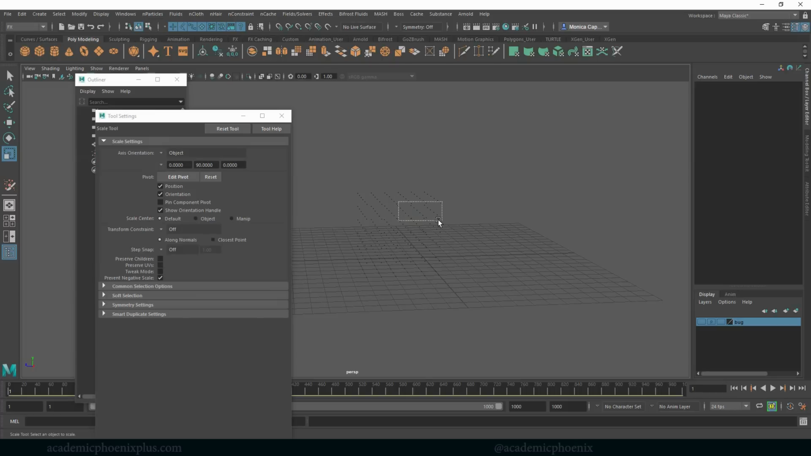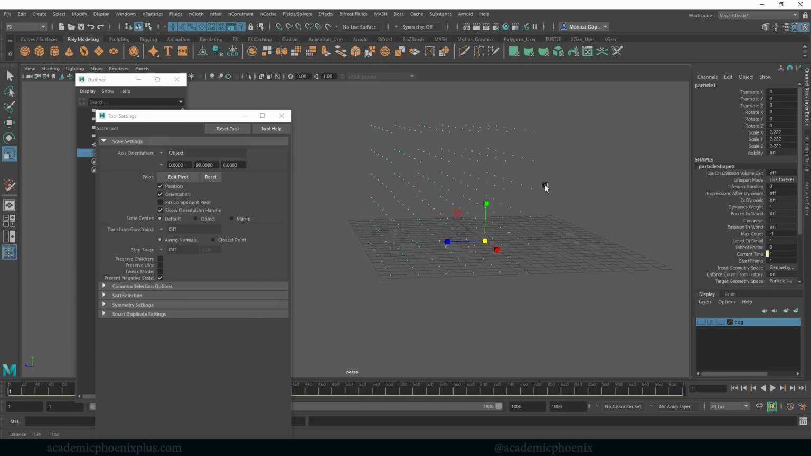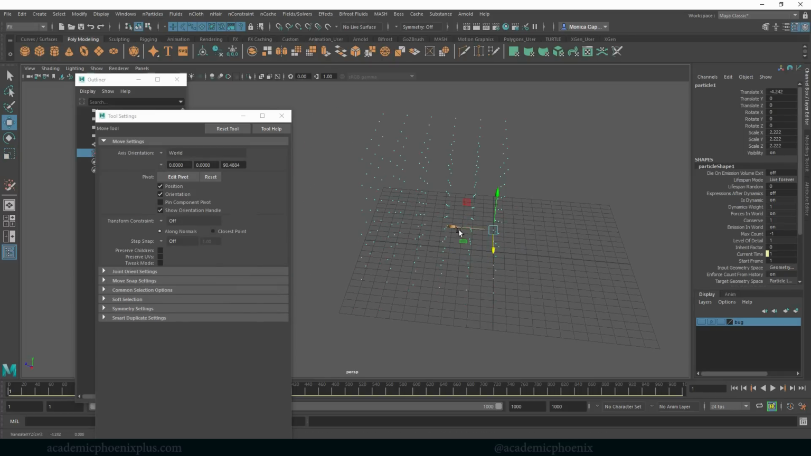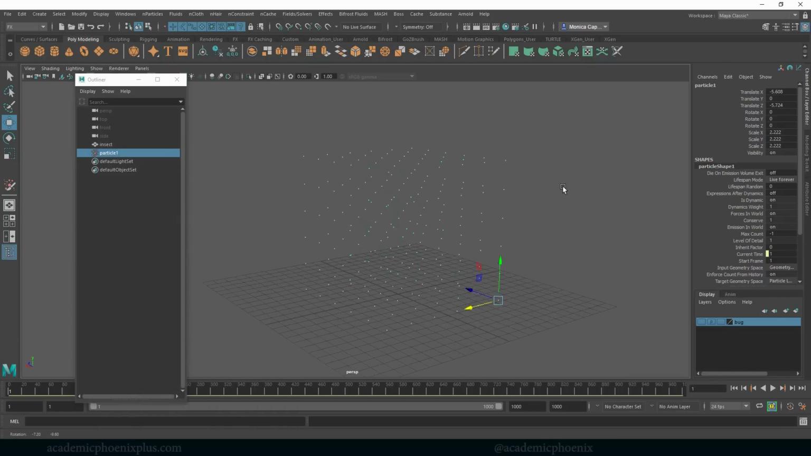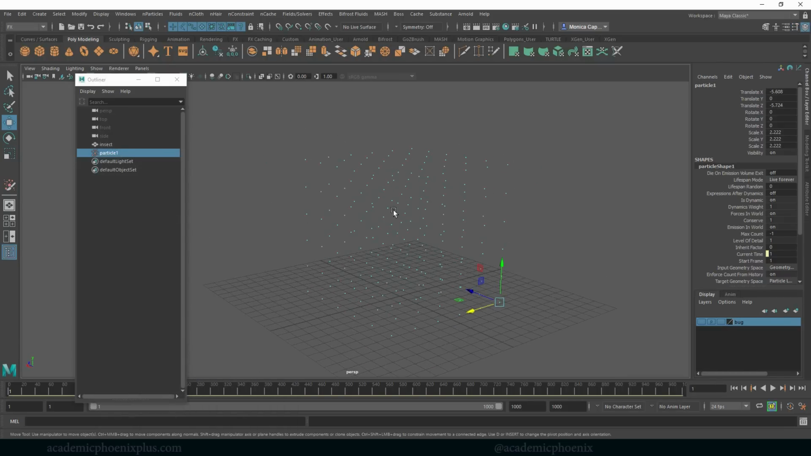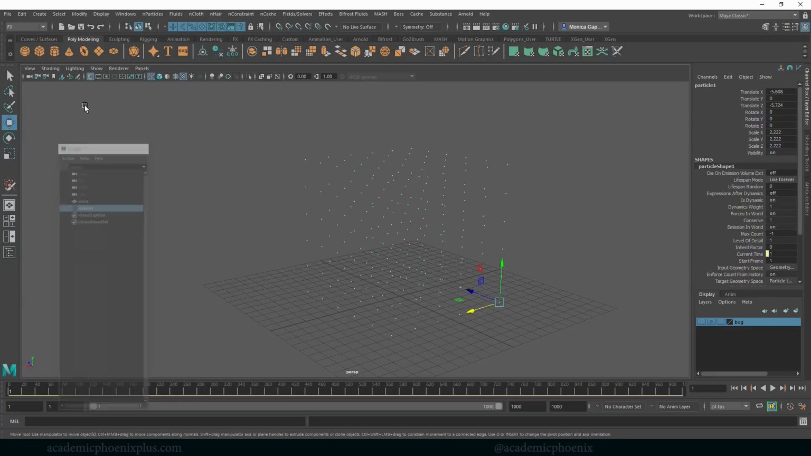Now I can take these particles and actually scale them up, so you're not limited to what's provided for you. I can always move them around if I want to. What's great about this is that it's particles, so it can be driven by fields. And that's basically what we're going to be doing: driving these particles with fields to make it look like it's swarming. Then we're going to attach a piece of geometry to it. So let's go ahead and add a field.